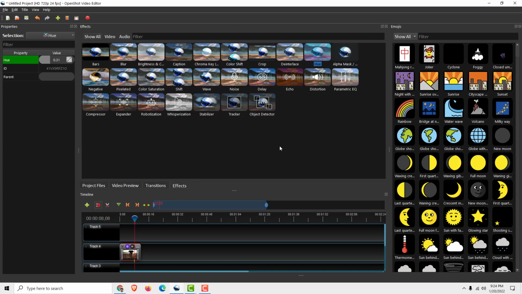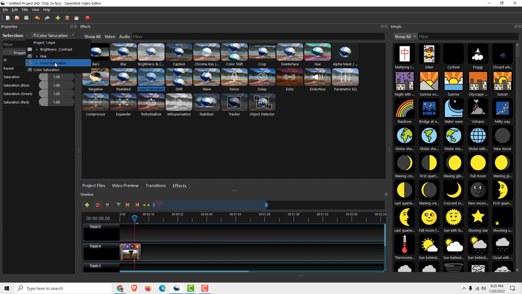Go again to the effects and click this color saturation, just drag and drop it, and you will see again another icon. Click on it, and you will see in the properties window you can also choose the effect over here, color saturation.